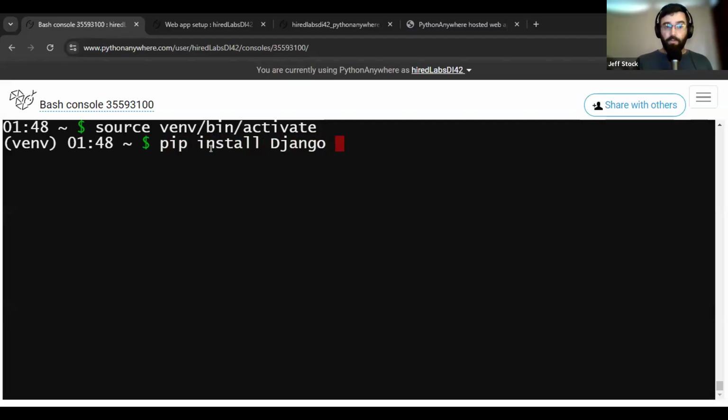But you can install multiple packages with one pip command. So if you know you have a bunch of them, you can do that too. I'm just going to do Django for now. So pip, all lowercase, space, install, all lowercase, space, the name of the package you want, and more packages if you want to do multiple.